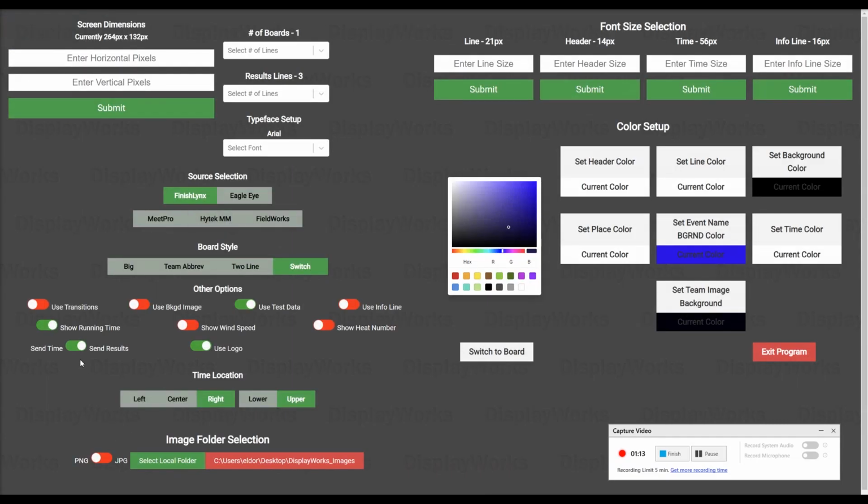So we can go back to just a single board, and this is what it would look like actually on the board. And then we can go and check out how the time would look. The time would look like this. So as soon as the gun goes off, this clock would start running. This clock would populate instead of the start list board or the result board, and you'd be good to go.